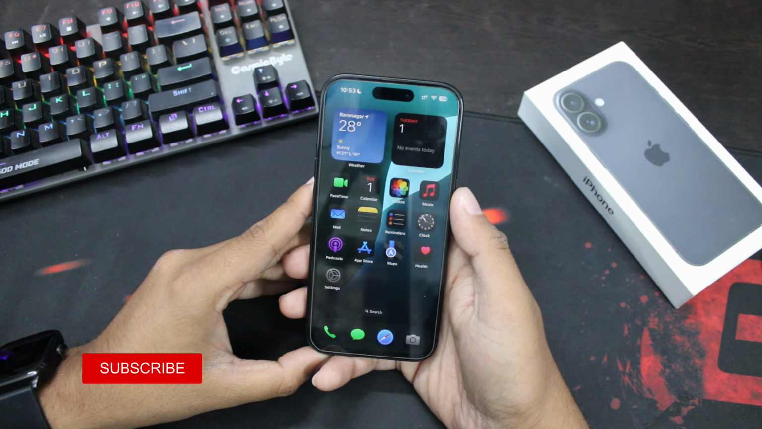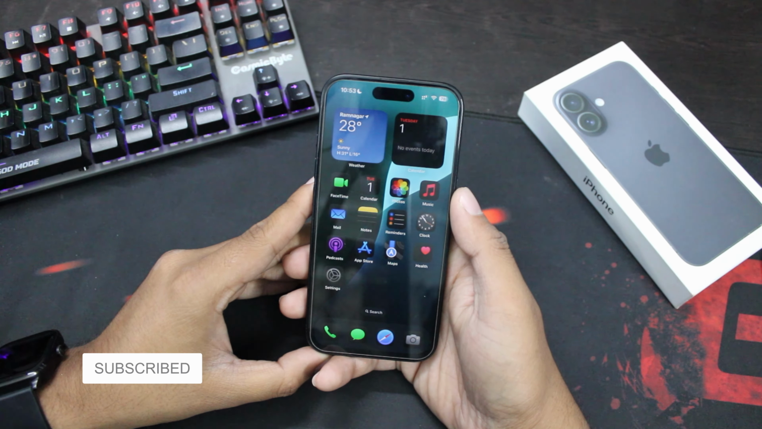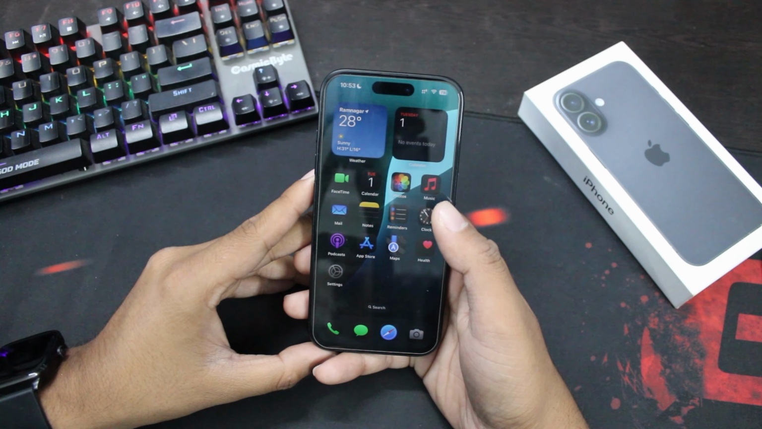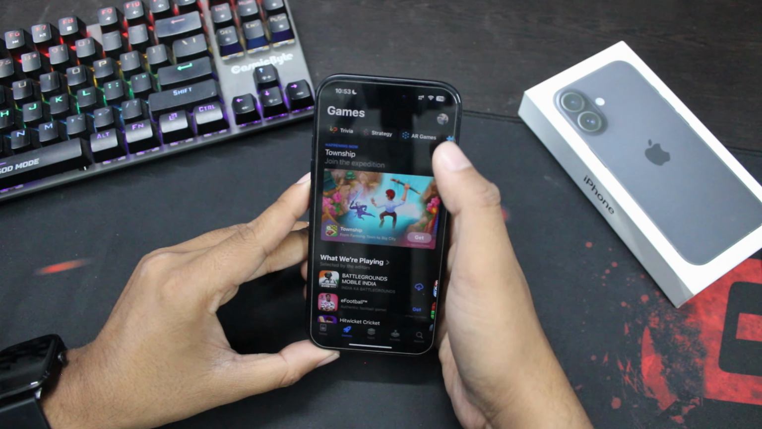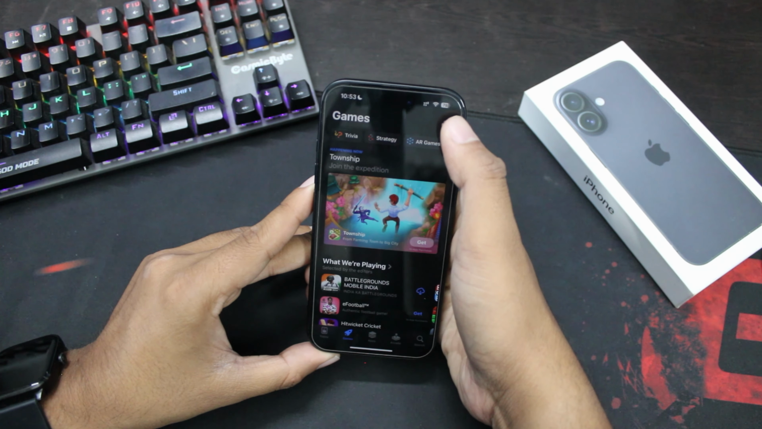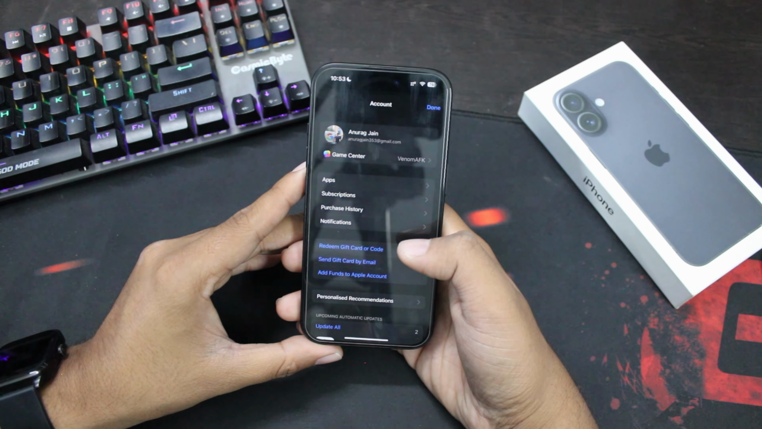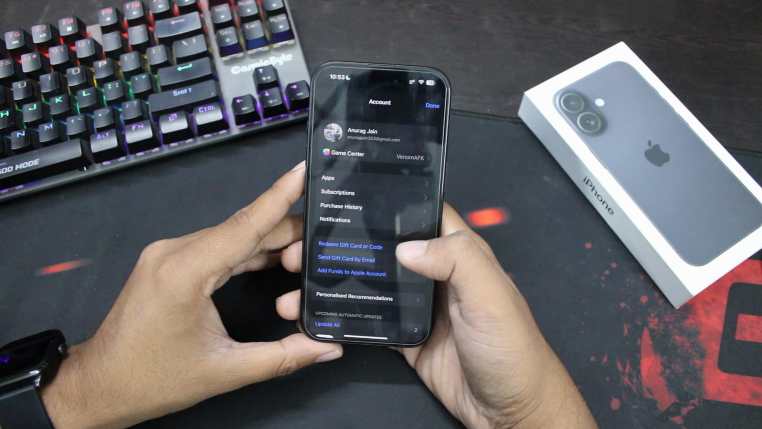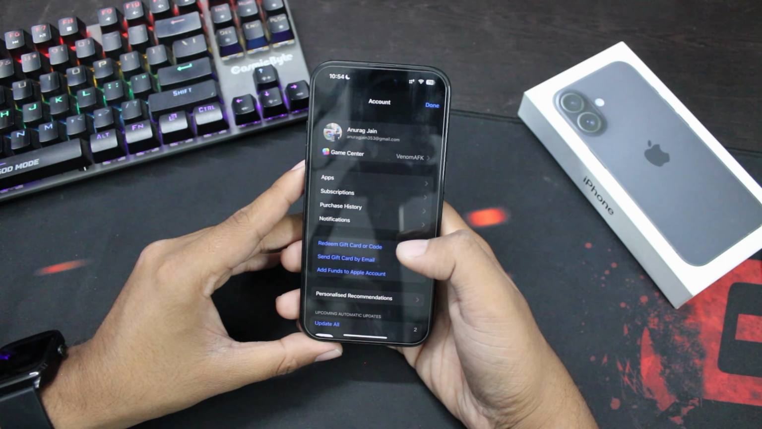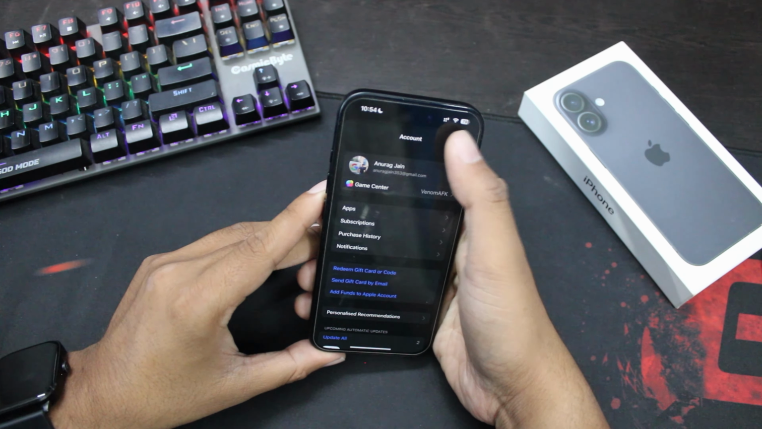In this video, I will guide you with how you can install Microsoft Teams app on your iPhone. So first of all, open the App Store on your iPhone. Now here, tap on this profile icon on the top right corner. Now make sure you're logged in to your Apple account, as you will need it to install apps on your iPhone. Once you log in to your Apple account, tap on Done.